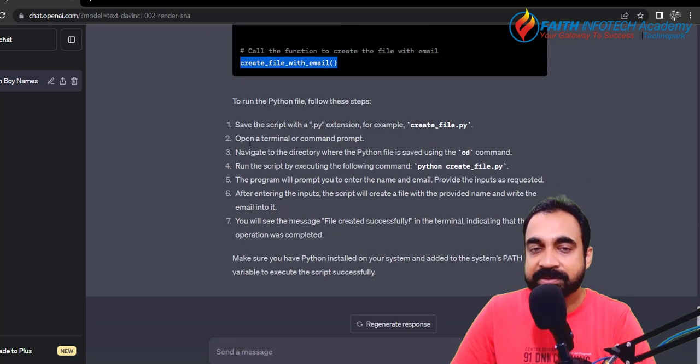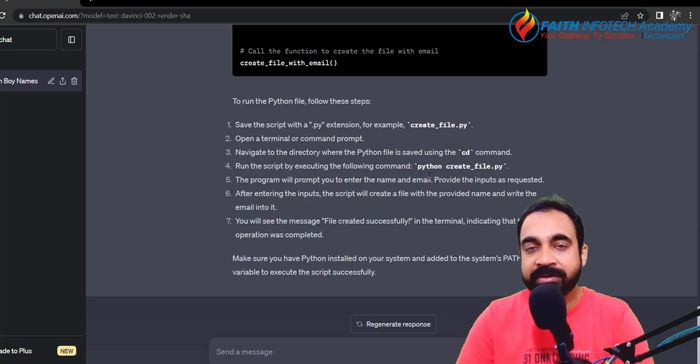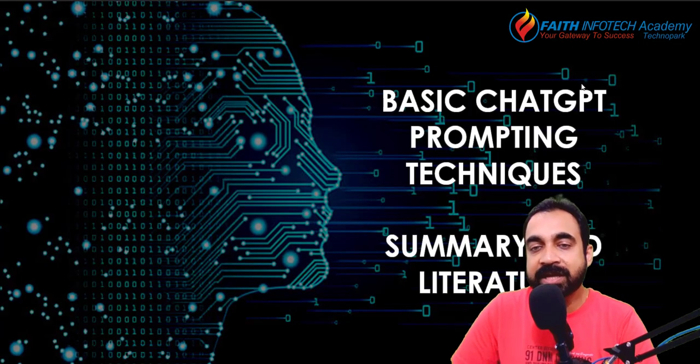And here comes the steps that I need to follow to run this Python file. I have to create a file with the extension py, then go to the terminal, then run this command. It's very simple. Even a non-programmer can write this program, save this program, and run this program. It's so simple. We can also use ChatGPT for summary and literature kind of prompts.